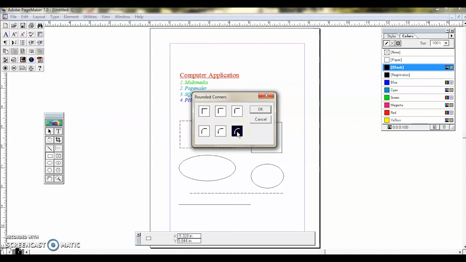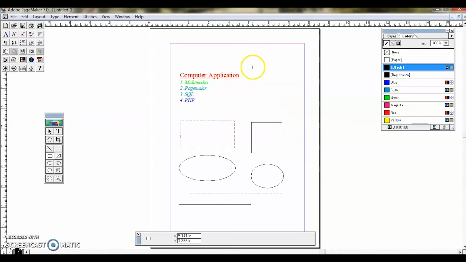Suppose I am selecting this and I am giving OK. Now if I draw my rectangle, it will be with rounded corners. Clear? Can you notice? This is a rectangle with sharp ends and this is a rectangle with rounded corners. The corners are sharp here. Here the corners are rounded. Okay. So up to this.